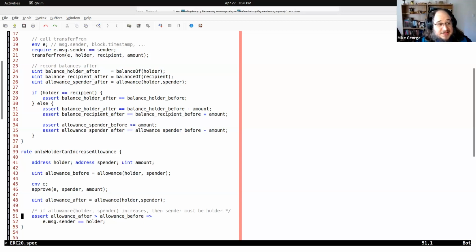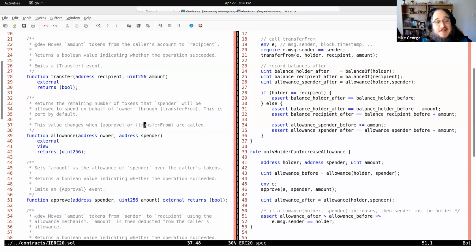And maybe that's enough because, hey, the comment says the value changes only when approve or transfer from are called, and we checked transfer from, and we've checked approve, and so we should be good. But of course, if you trust that the contract implementation actually follows its specification, then you don't need to do any testing at all, right? The whole point here is that the contract might have a bug. It might have a bug that actually means that the value can change not when approve or transfer from are called, but some other method.